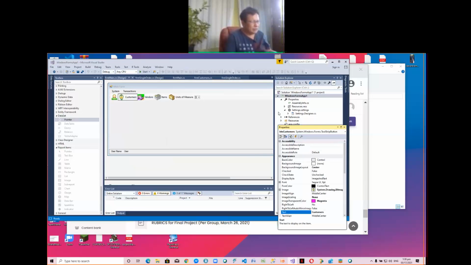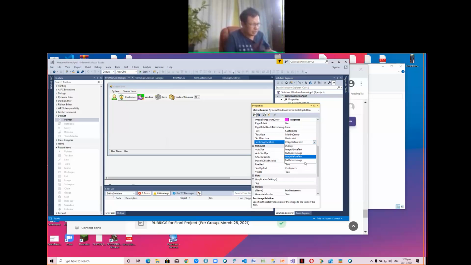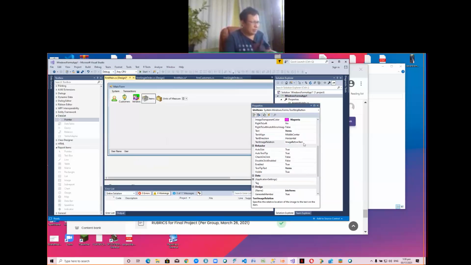You can click the properties of each button and you will have certain properties like image before text. Now we can change this: text above image, image above text. Is there a text below image? Image above text. So you can do it like that. You can change this. There are many things you can do.